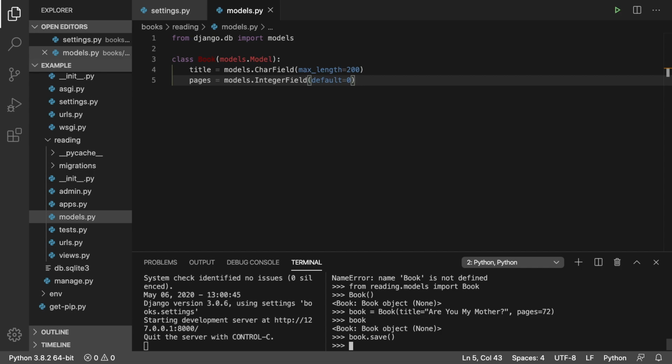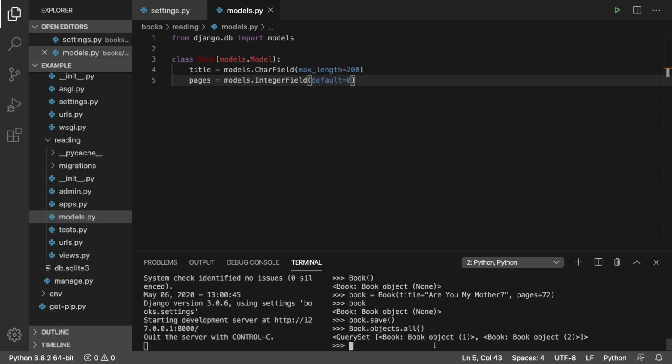To get all the data from the database, what you do is you say Book, capital B here, so the class, dot objects, dot all. Hit enter, and we get a query set. And there's actually two things in here. I apologize because I did this example once already and I screwed it up. So I'm doing it again, but that's why we already have one book object in here. So yours will probably just be one in here.